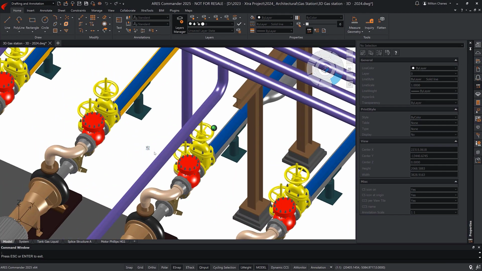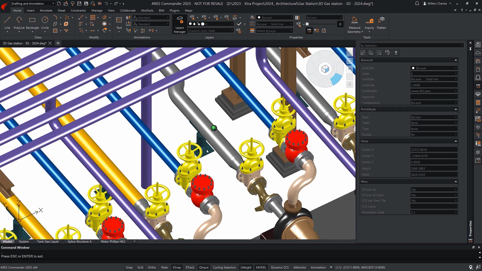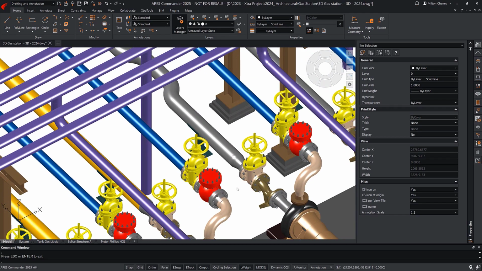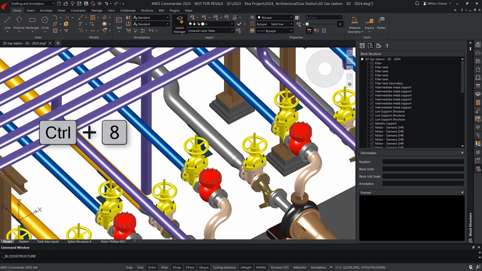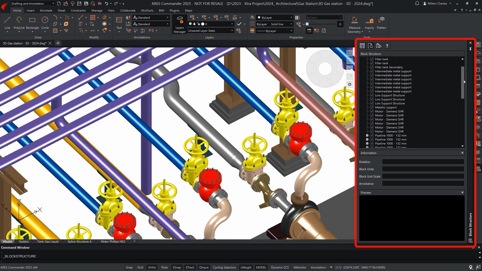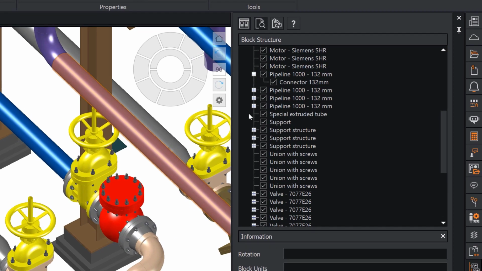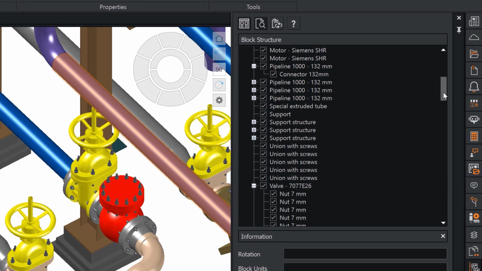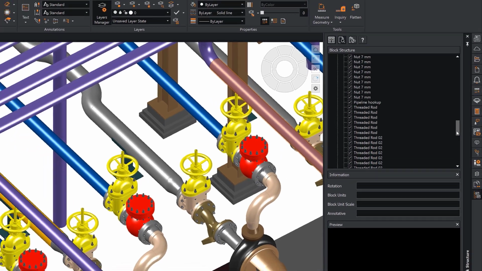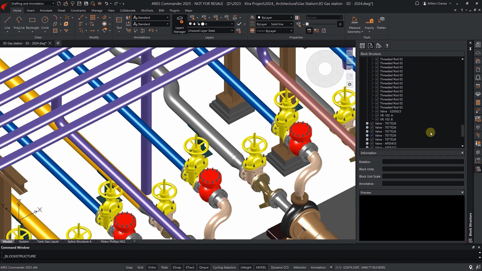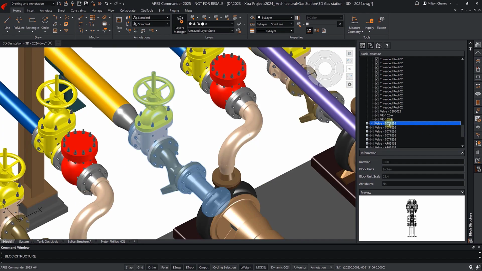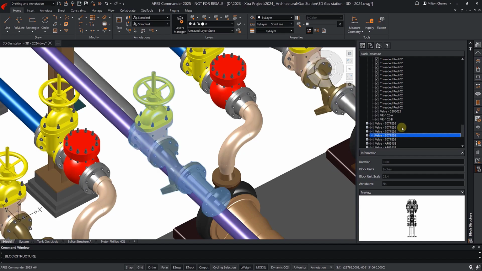By the way, there is another way to activate or deactivate the block structure palette. You can enter the command block structure or use the keyboard shortcut Ctrl+8. As we can see, the block structure palette shows us a complex hierarchical tree of elements. Double-clicking on a block will show us its location in the drawing.